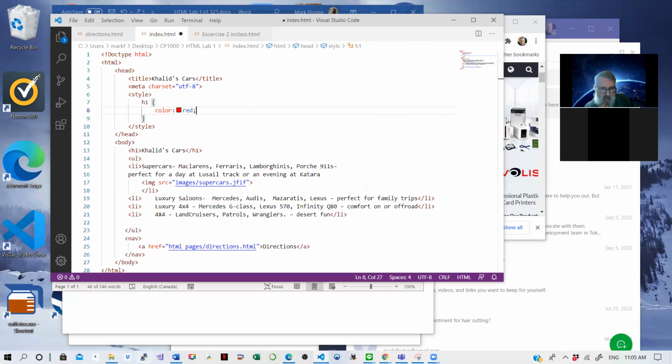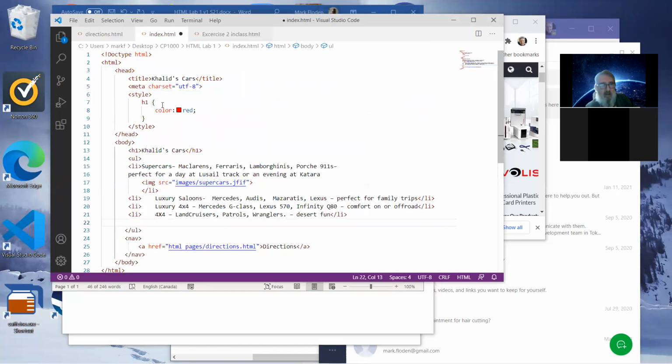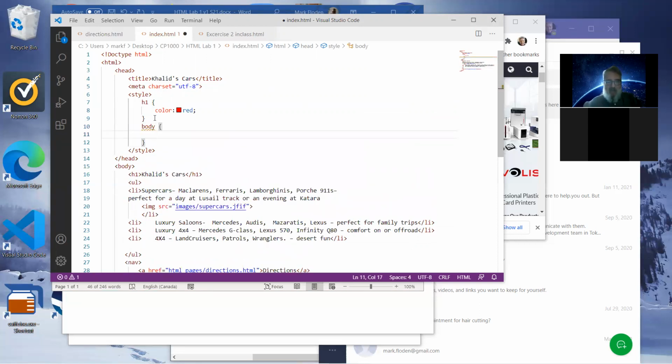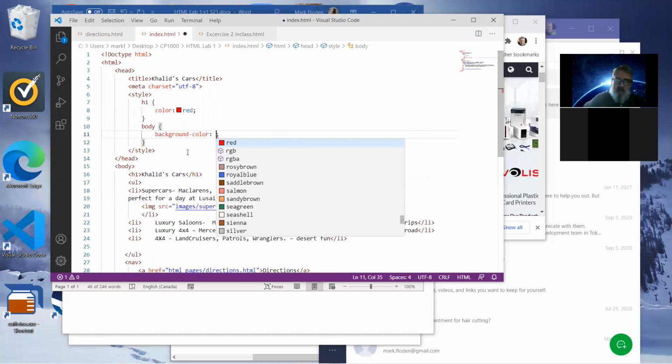I think there was something else that we had to do. Background color. Okay, so we're going to put a background color as well for the welcome page. So the welcome page, that would be the body of the page. So we're going to do the body, open a curly brace, and we want to have a background color. Now see the help that you're getting from Visual Studio Code. If you were just doing this in Notepad, it wouldn't be nearly as much help.